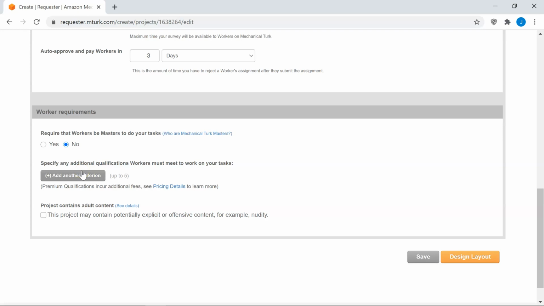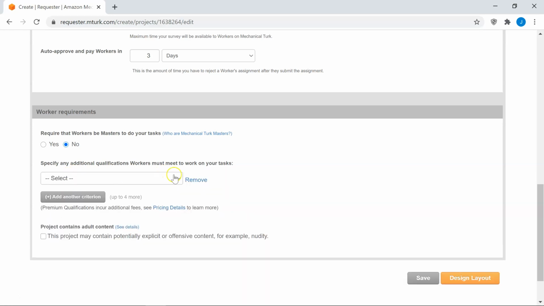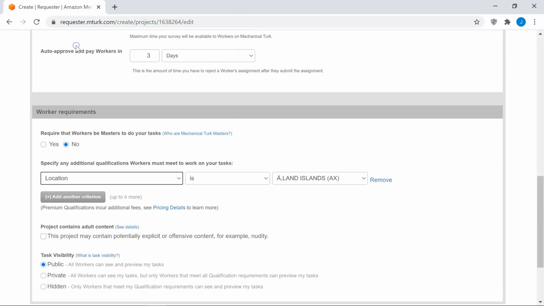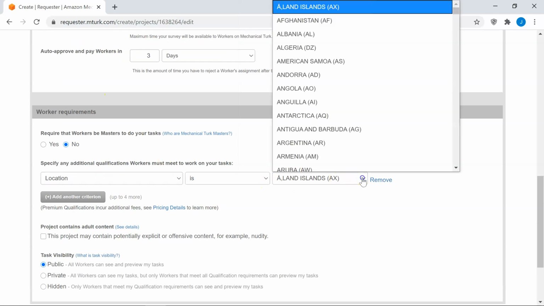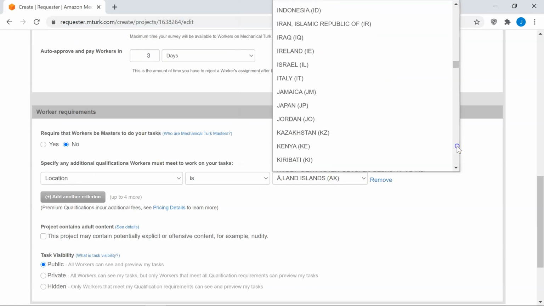And then some additional qualifications we can put. You can do some targeted groups like gender, age, and other things for extra fees, but you can do some criteria for free. And there's a few I think you want to do. I do it for every study. So one thing I usually do is try to limit it to just the US. So I do location is the United States.